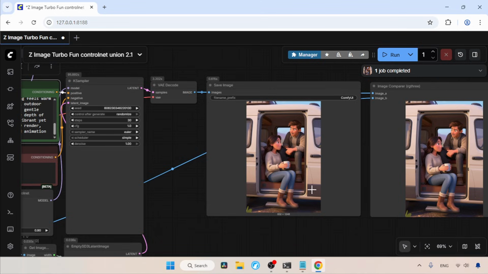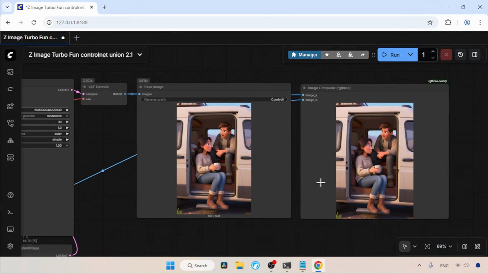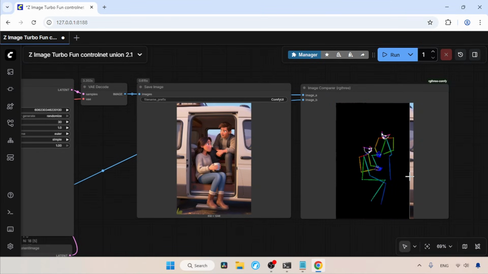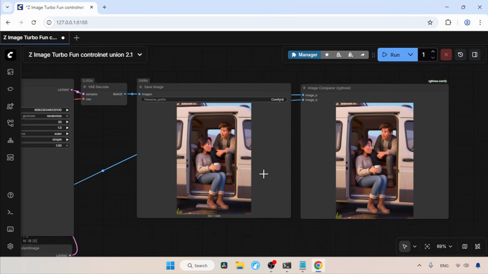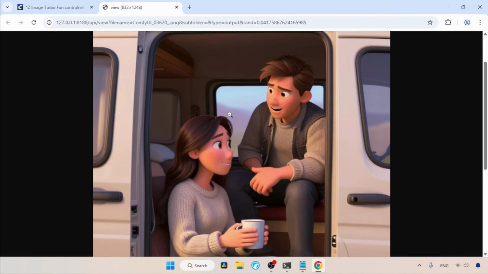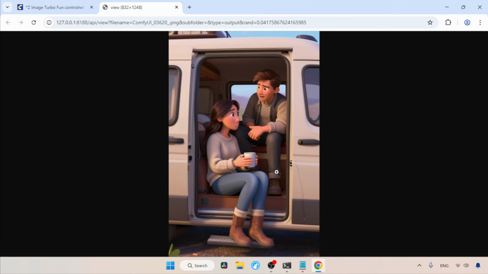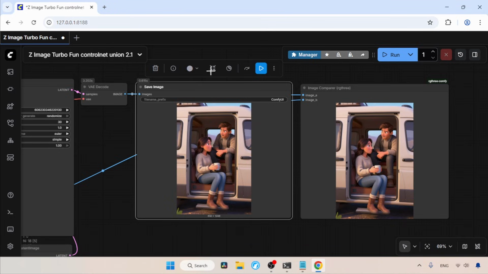As you can see here, this result is really good. There may be some minor issues, but overall, I like the result. To write the prompt used in this image generation, I used ChatGPT. You can use any other LLM to help you write prompts that match the specific poses of your reference images.